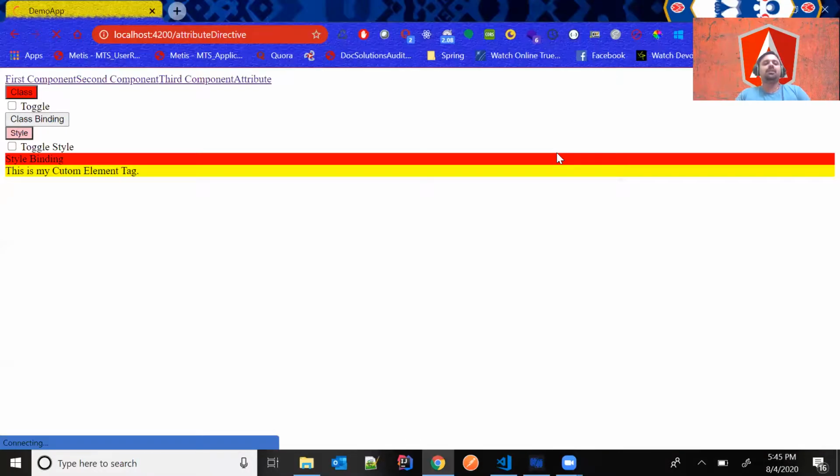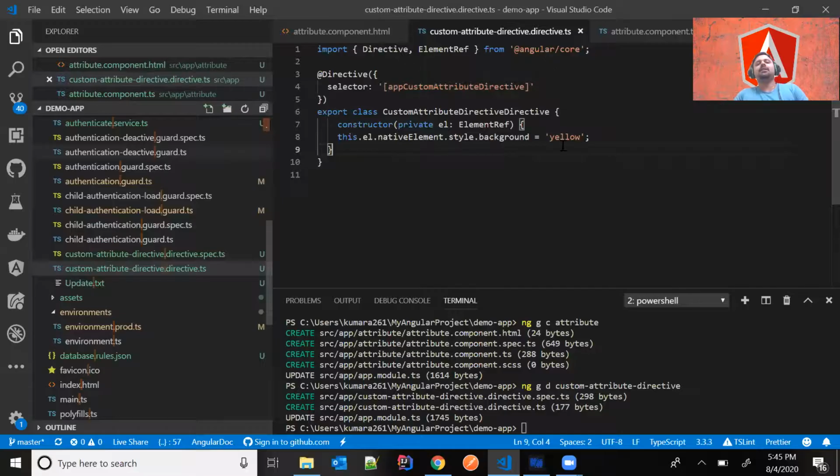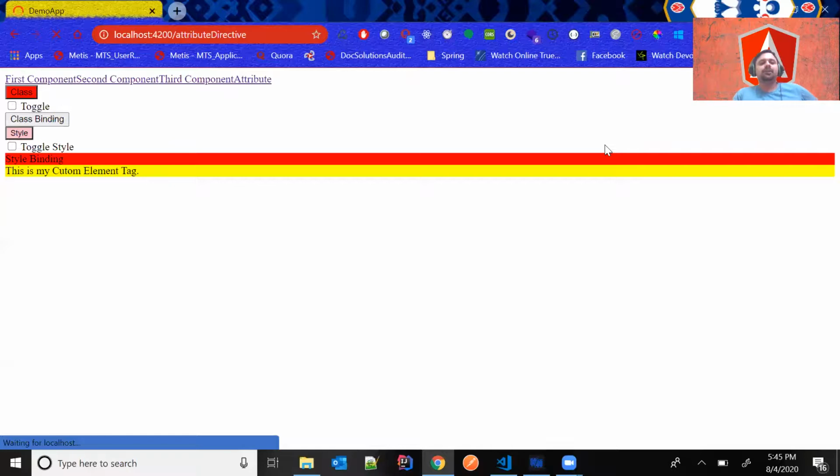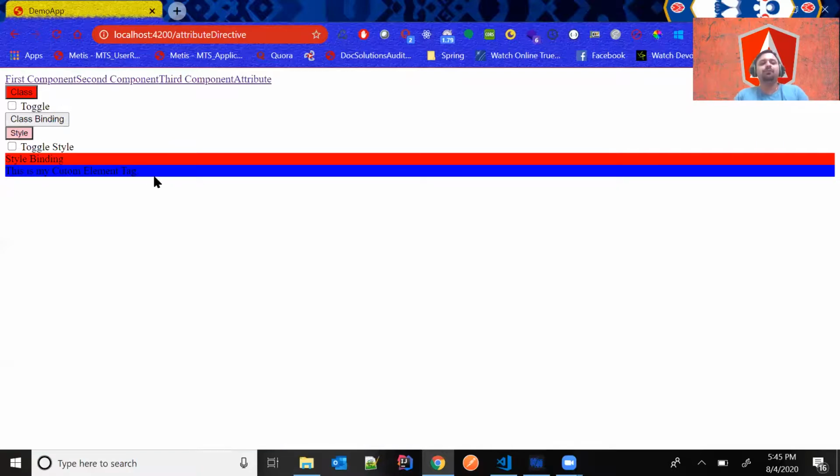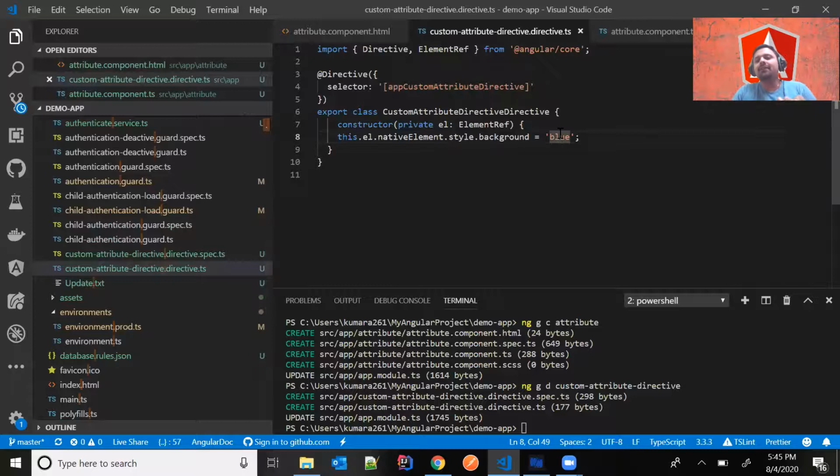So let's check here. Now this is my custom element and it's applied with yellow. Now if I set it to blue and save it, now see it got changed to blue. So you can handle element reference from the TS file also, or from a directive. Here I've changed the background. You can go ahead and play around with your whole DOM element as you were doing in your NgStyle and NgClass. Similarly, you can play along with the element reference.